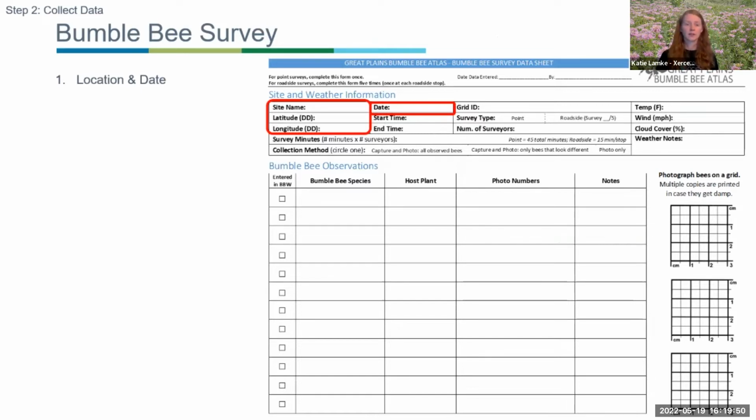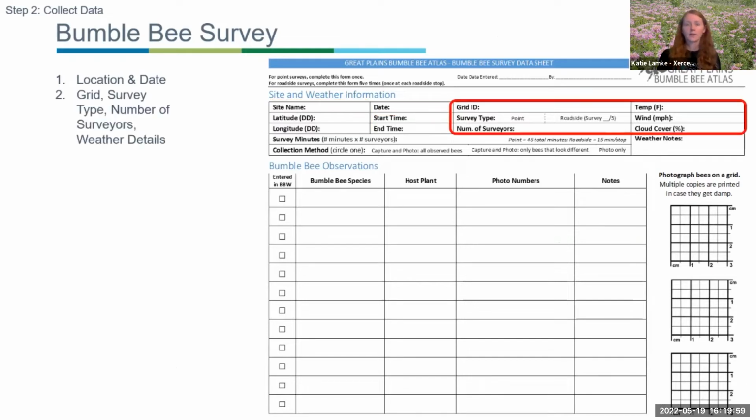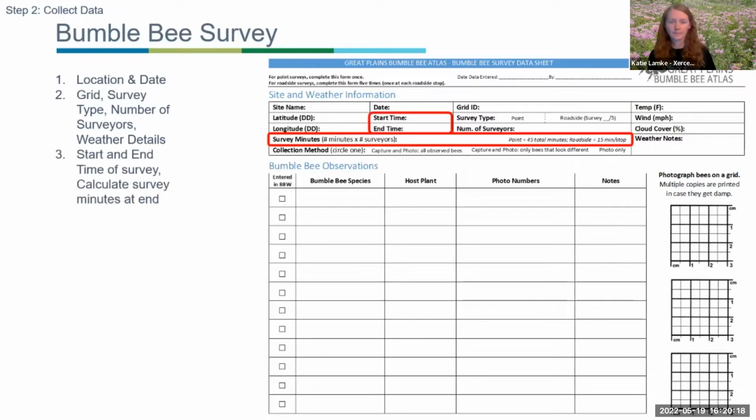The site name is completely up to you, whatever you want to call it, something that you'll remember. And then you want to record the latitude and longitude, the date. You'll also want to record your grid ID. There's a spot to circle whether you're doing a point survey or a roadside survey, how many surveyors are with you, and then some weather details like wind speed, cloud cover, and then the temperature.